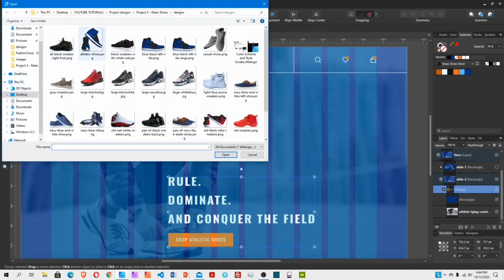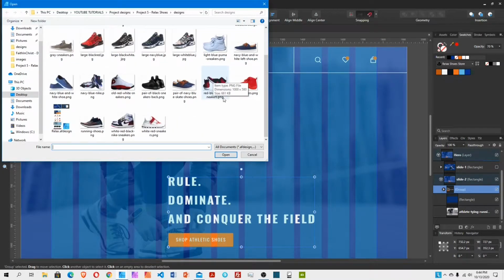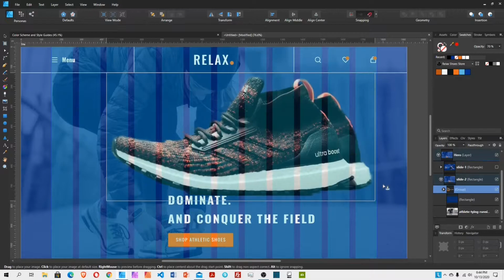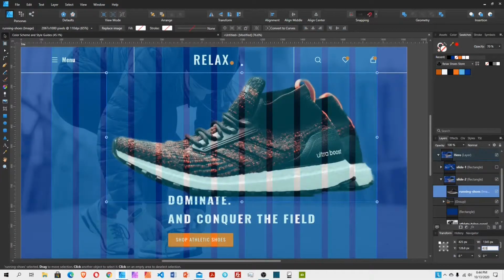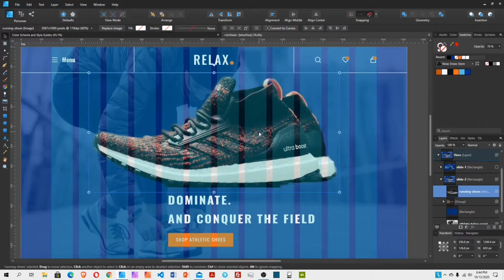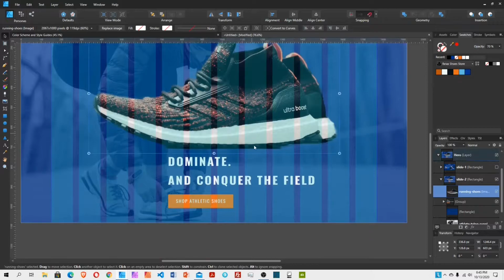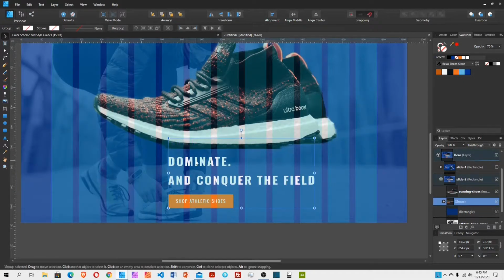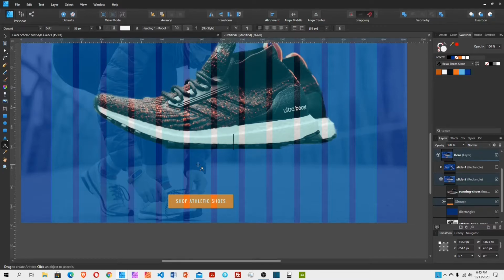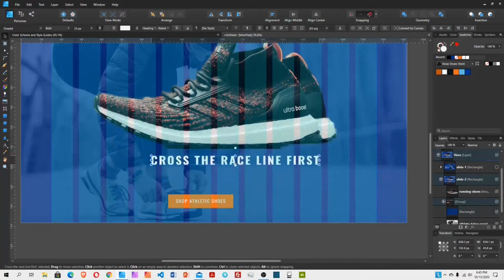And I will place an image right here. So I should place image, and the image will be this one, running shoes. I said head pieces 03. Let me center. Instead of for the test, it's gonna be cross the race line first. So the middle, bring it to the bottom right here.